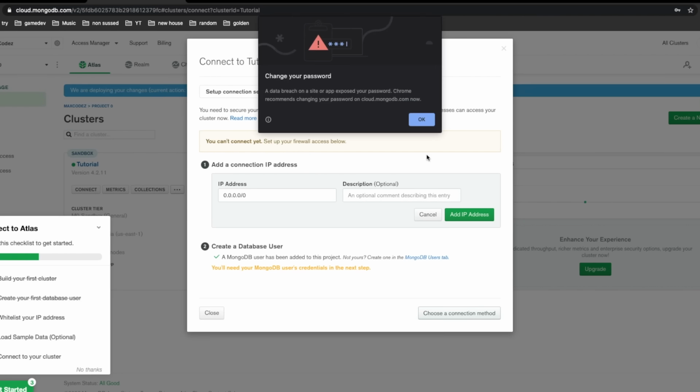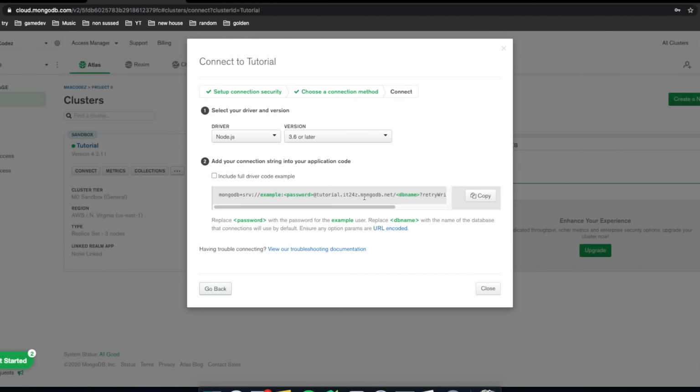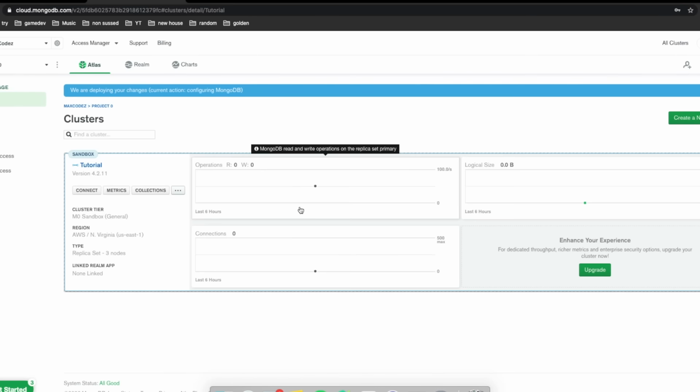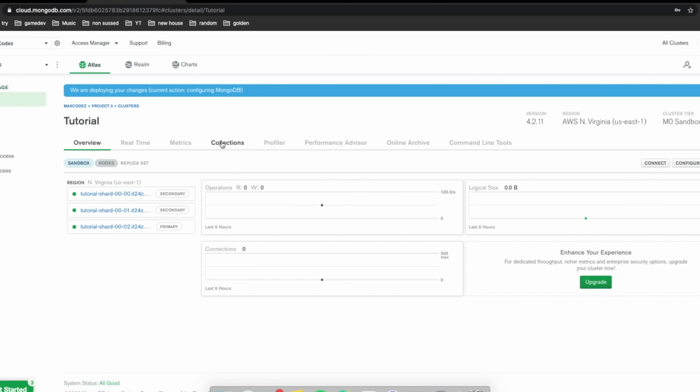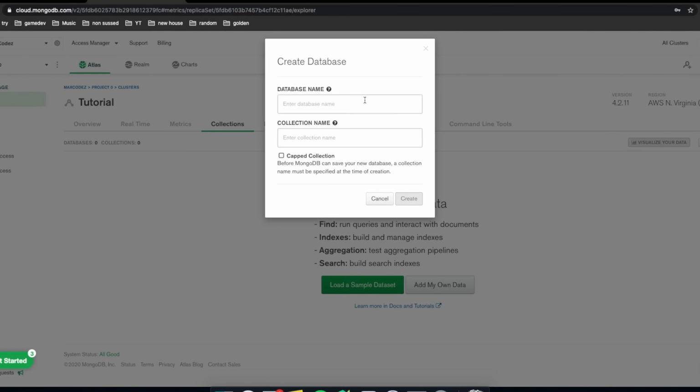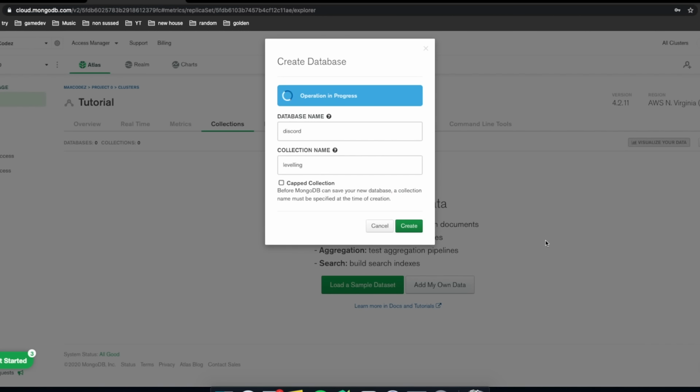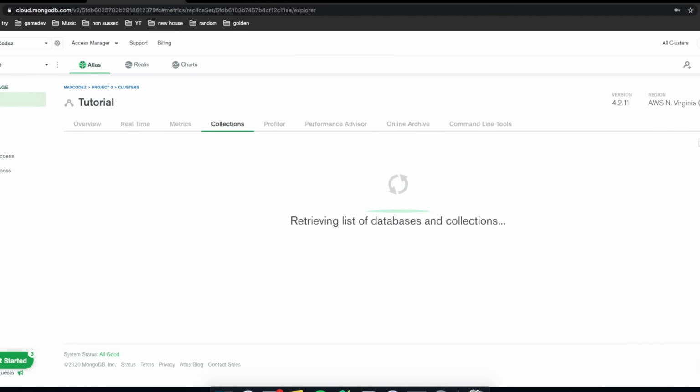After that, you'll need to click Connect your application and copy this stream of text they give you. Make sure you save it and put it somewhere because we'll need it for later. After this, we need to head over to Collections and click Add My Own Data. I'm going to call my database Discord and the collection name Leveling. Nice, so now the database is set up and we can head over to our Python IDE.